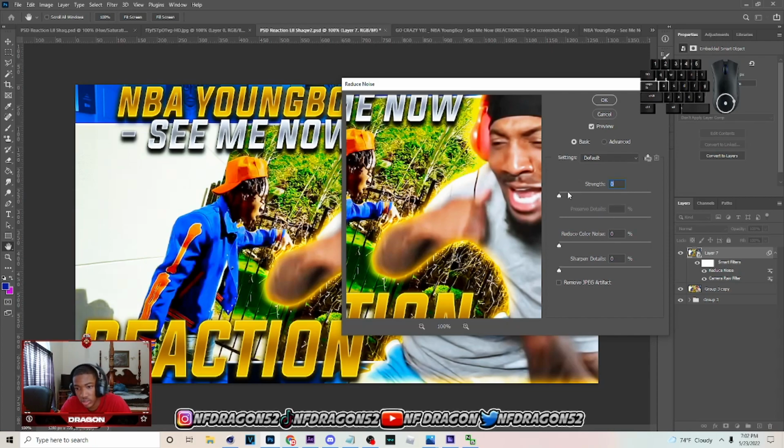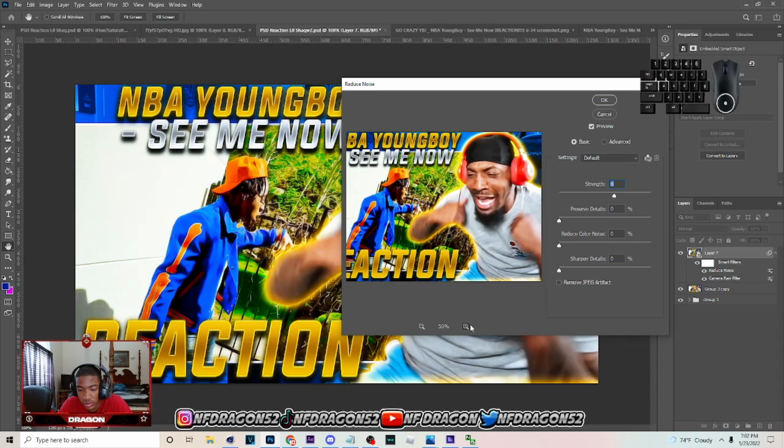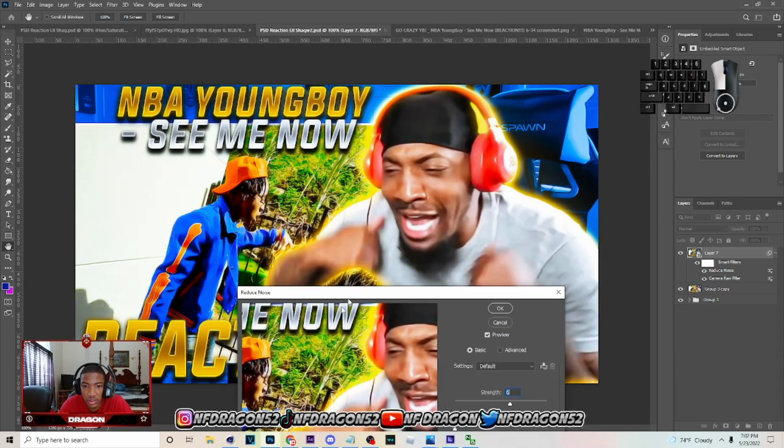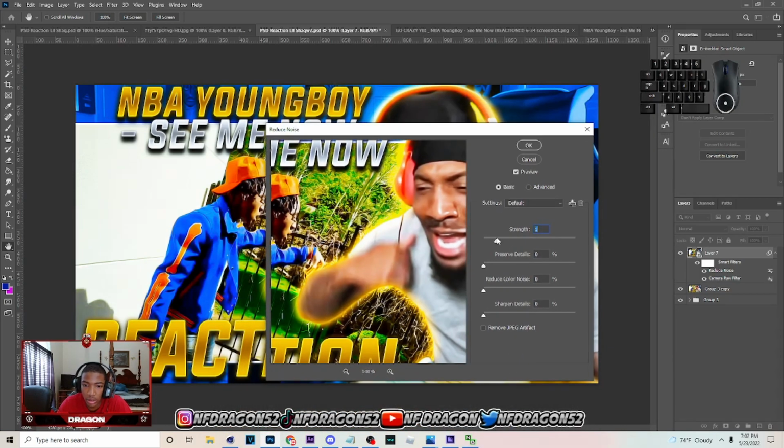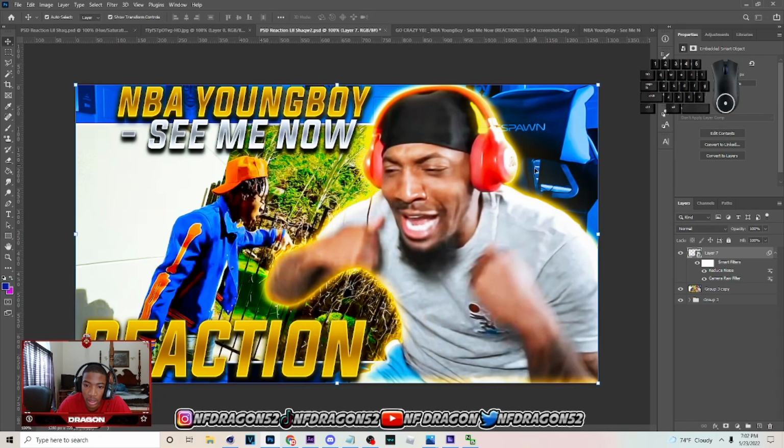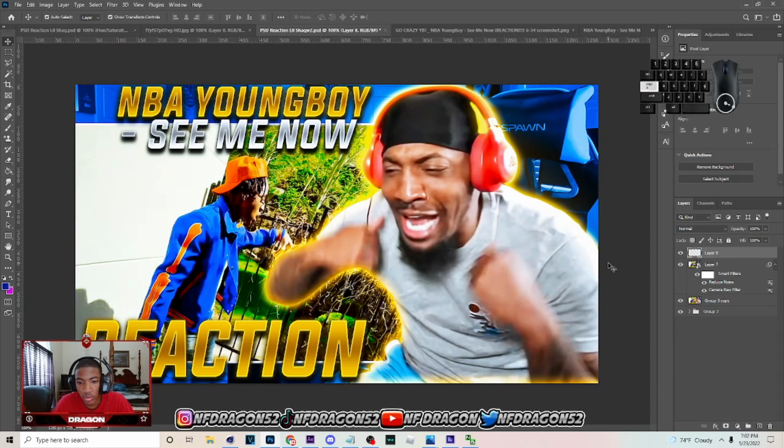Only thing you need is the sharpen, and just up that, yeah. And you can see the difference just back there. I kind of like the way it looks when I take the noise down, so I probably put that like 2. And yeah, now that you got this, just add a new layer.